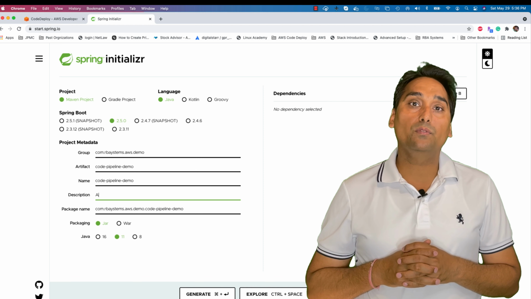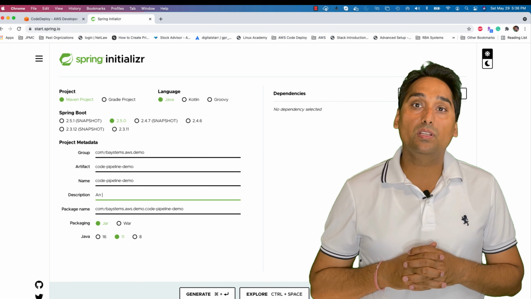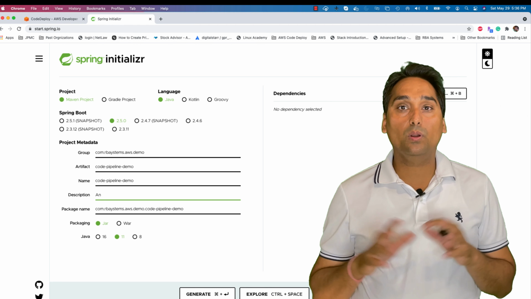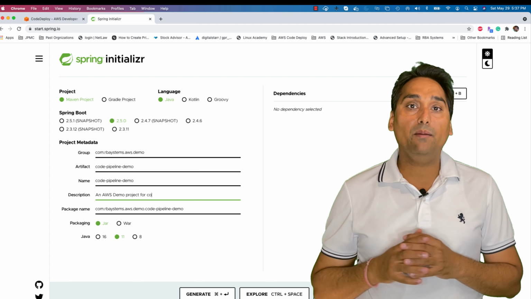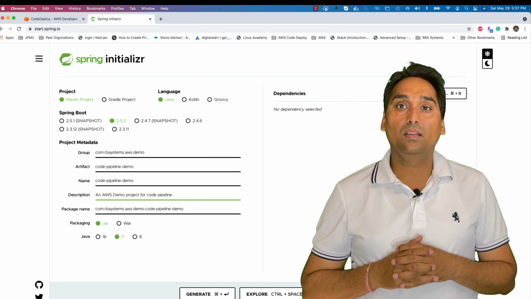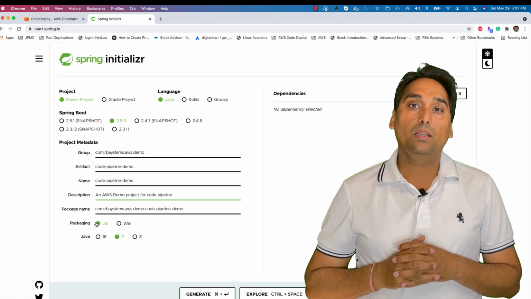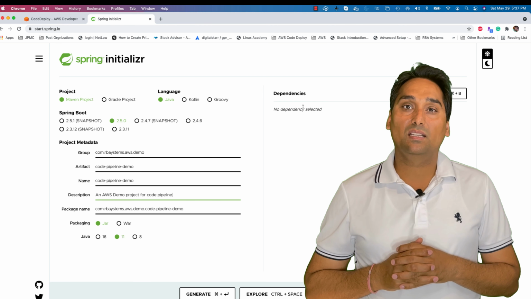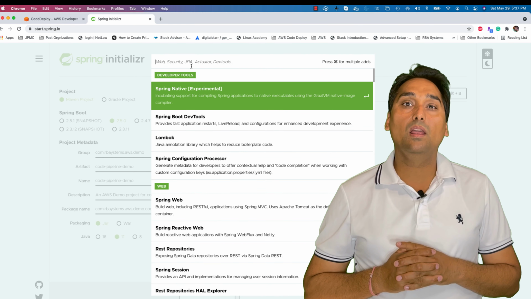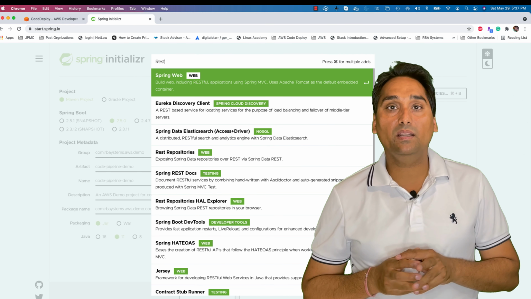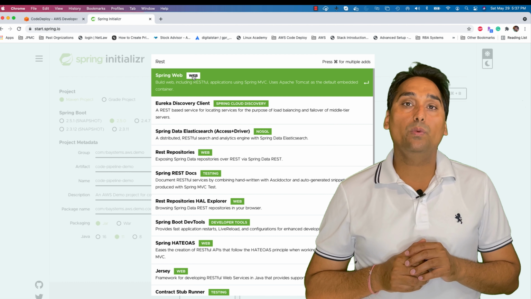Spring Boot comes with several starters which include required dependencies. For our demo, we just need one dependency, Spring Web. So let's add that. Now we are done creating our project. Let's click on generate project in the form of a zip file. Once you click on the generate button, it will create the project we needed.